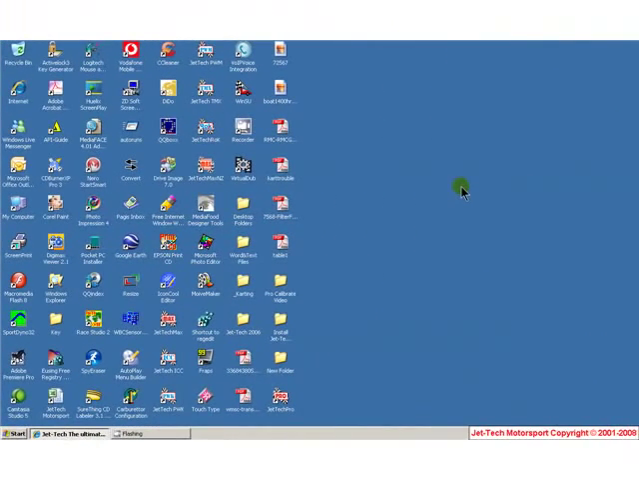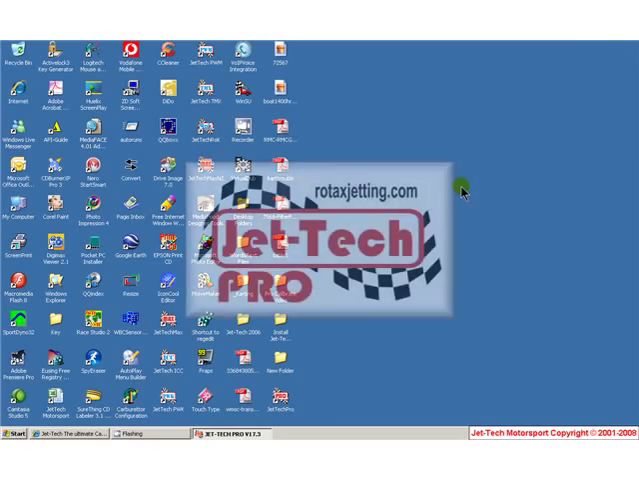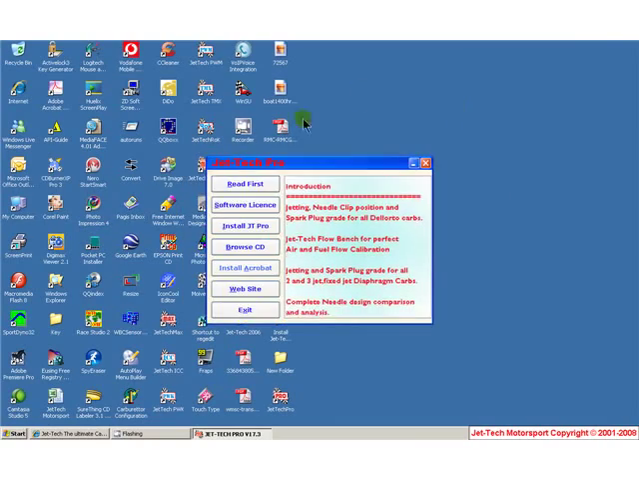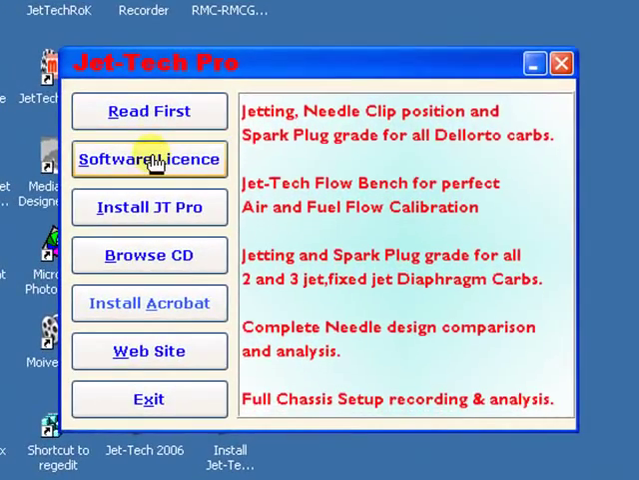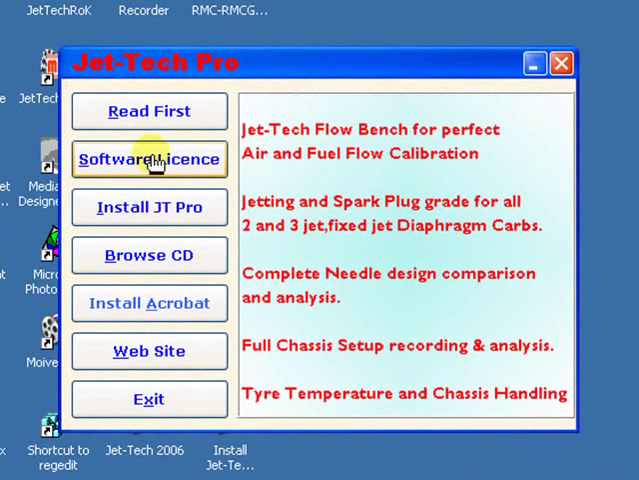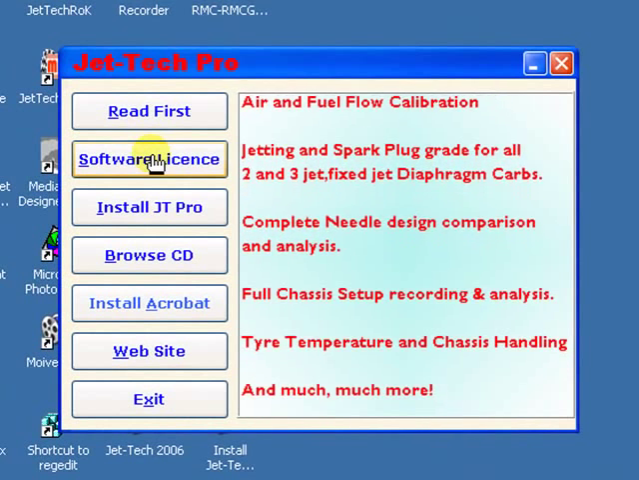This is a brief explanation of how to install all JetTech software, whichever version you have purchased. First, place the CD in your CD drive, and after a short delay, the menu will appear. These are the menu buttons, and their titles are self-explanatory.